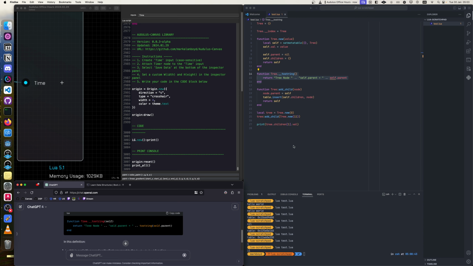Okay, well then, so I was just tripping on here, so I can just do this, right? Yeah. Okay. Self.parent, and then the two dots is concatenation, so it adds these two things together.